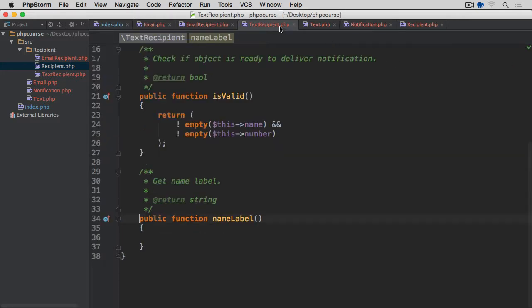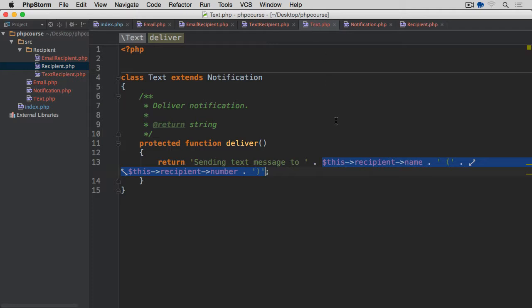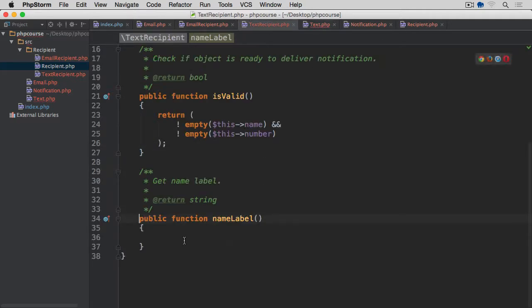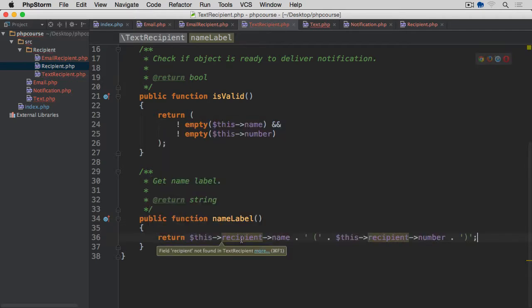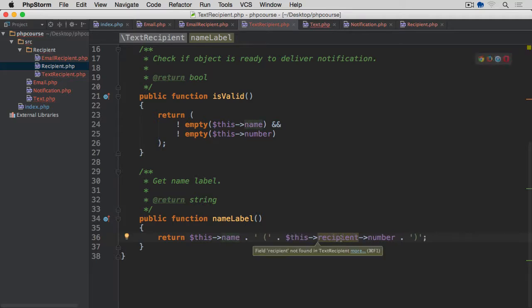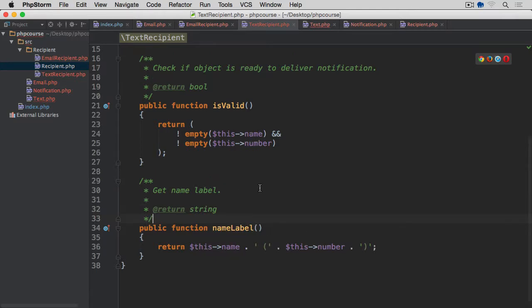So going back to our text recipient, what this one had was recipient name and number, and that was within the brackets. So let's just get this out. First of all, let's go back to our text recipient, return, and we paste that in. Now, obviously, we don't refer to the separate object. We are referring directly to the properties on this instance of the object. So it's return this name, then a space, and in between brackets the number for this specific one.